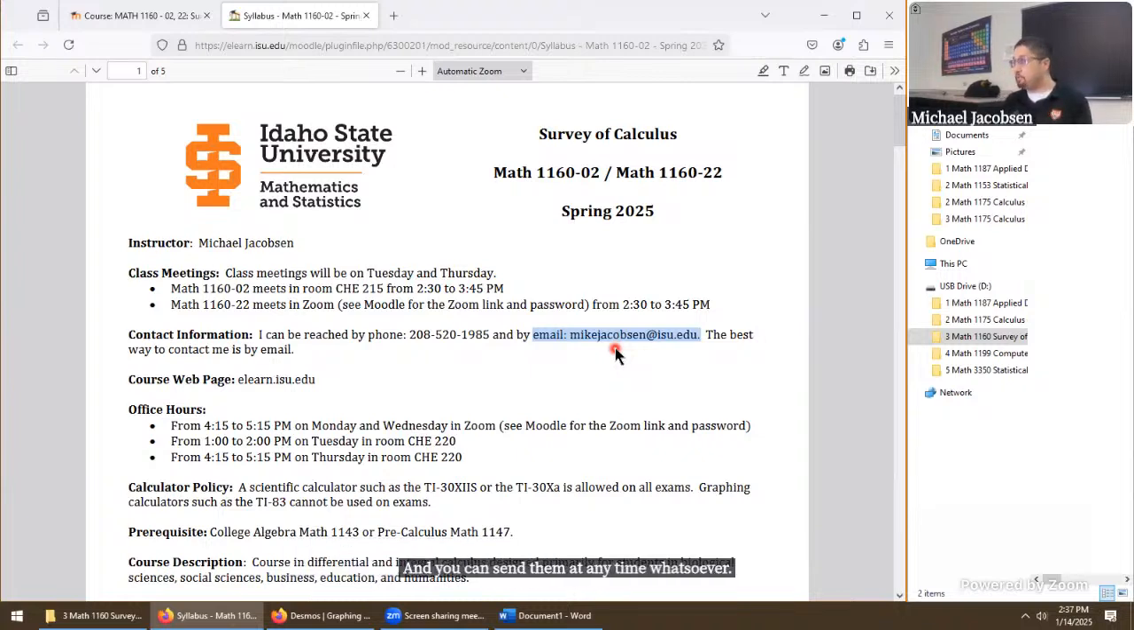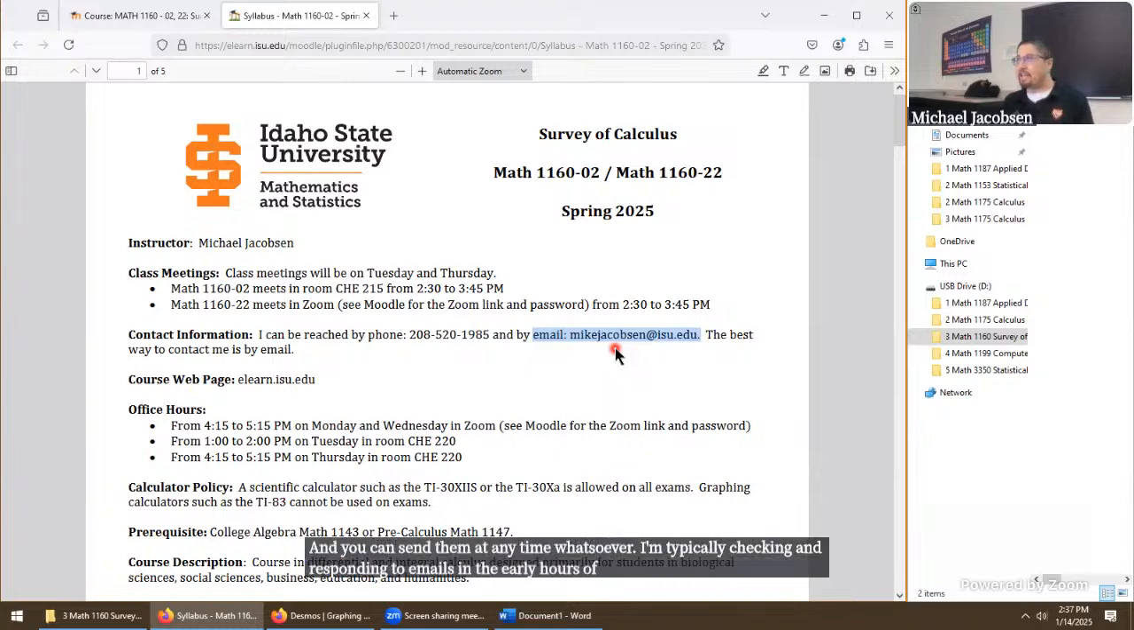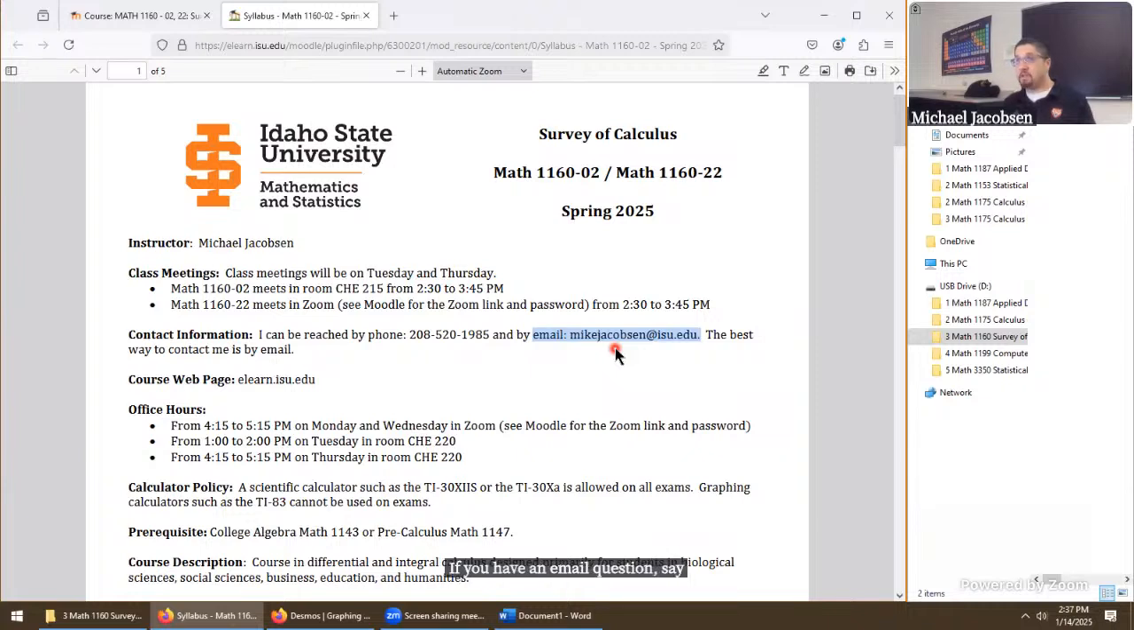I'm typically checking and responding to emails in the early hours of the day. I teach exclusively night classes, so right now I don't really have a chance to even read them and look at them. But if you have an email question, say at 5 o'clock today, that's totally fine. Just send out that email question. The moment it's on the tip of your mind, that's the best time to send it out.